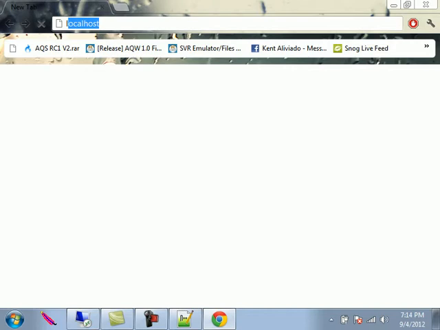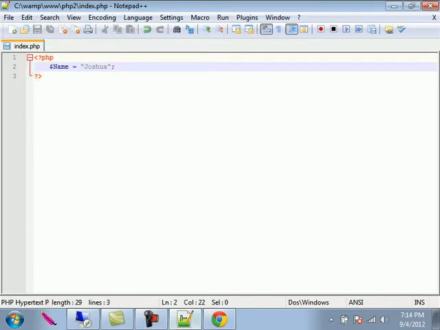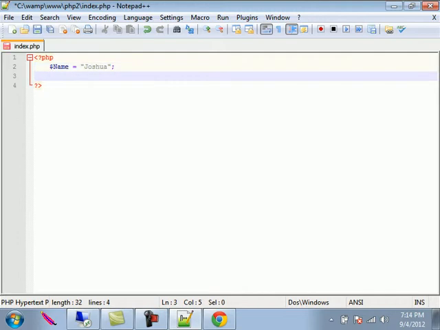Localhost/php2. And it will display our index. And you'll see that when it loads, eventually nothing appears. So how can we get PHP to display this? Now let's go ahead and use our echo function.